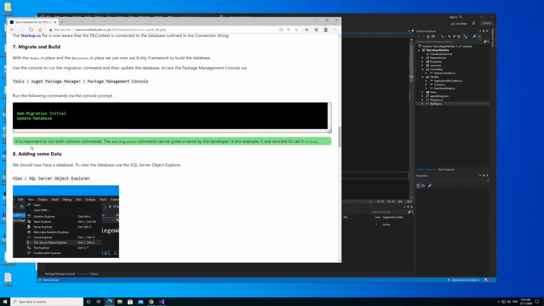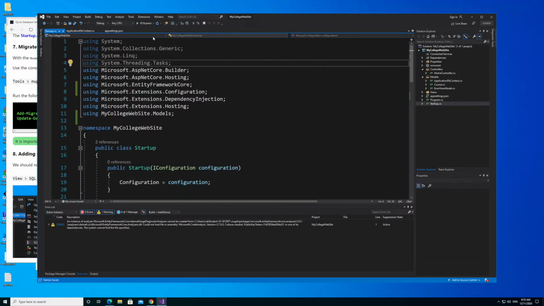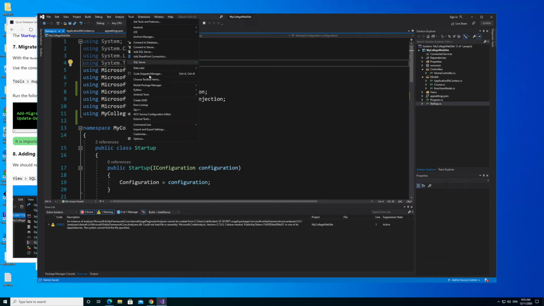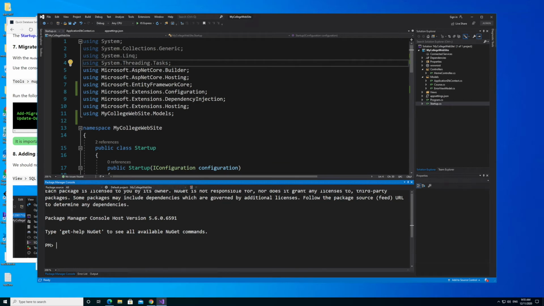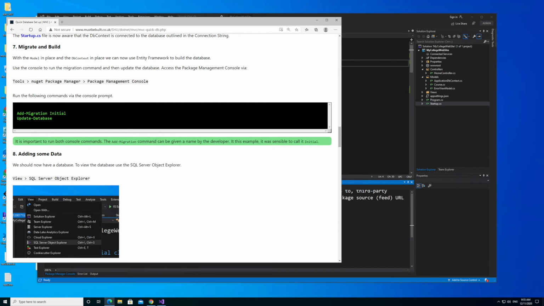Now this is done through a command line tool called Package Manager Console. We can access this through Tools, NuGet Package Manager, Console, and I'll open up this console down here at the bottom. So the first command I'm going to run is add-migration initial. This will create what's known as a migration file in order to set up my database, which we then run with the update-database command.